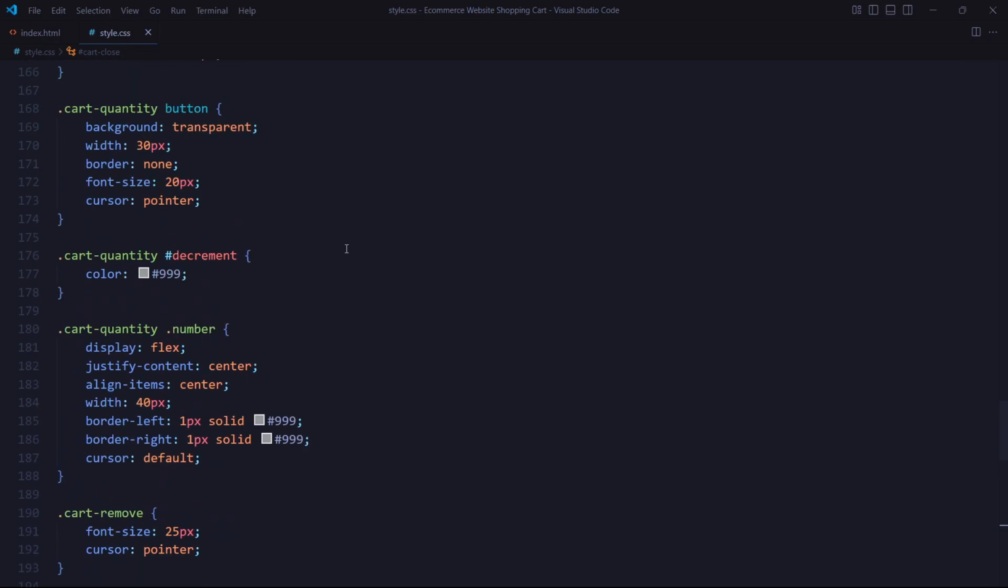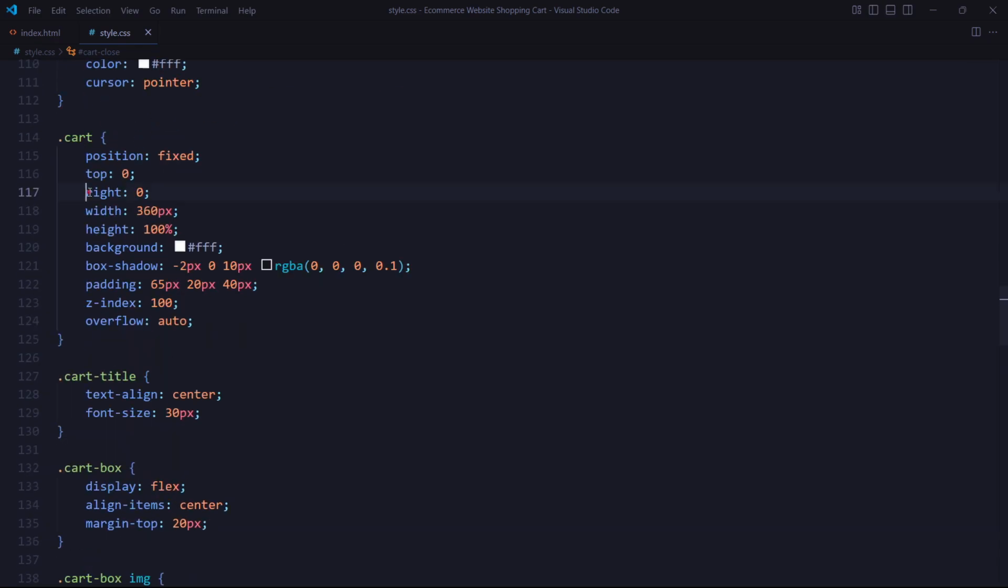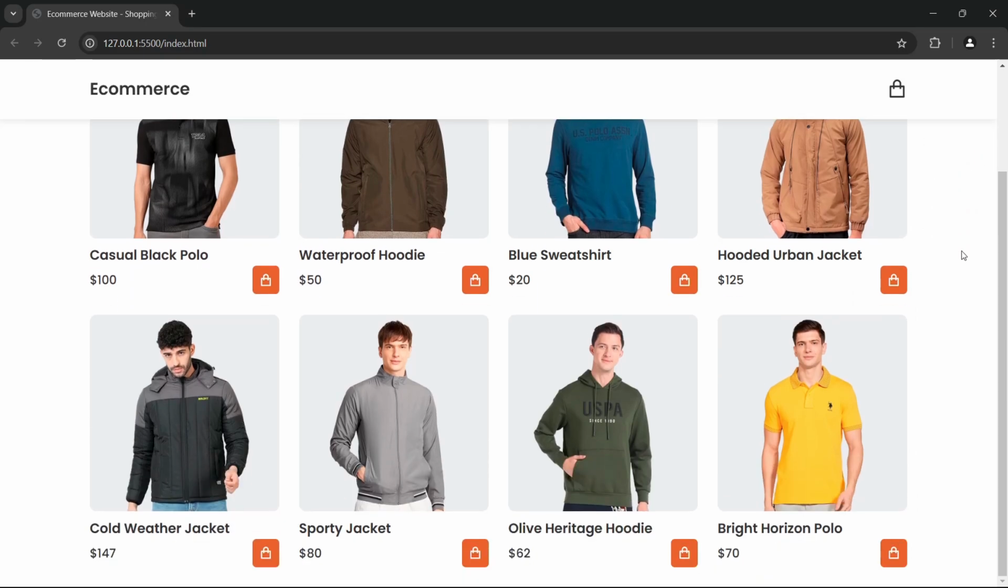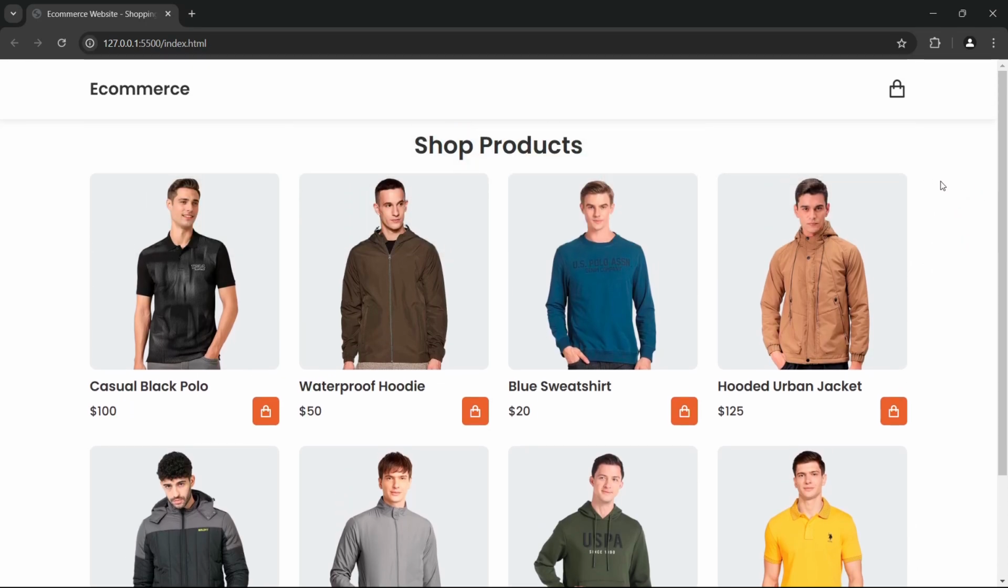For the element with the class cart, we modify the following property. Right -100% to hide the element on the right side of the screen, so it only appears when activated. Now the shopping cart is no longer visible on the screen, as its position is hidden off-screen with the value right -100%. Next, we will add JavaScript to enable animation when opening and closing the shopping cart.